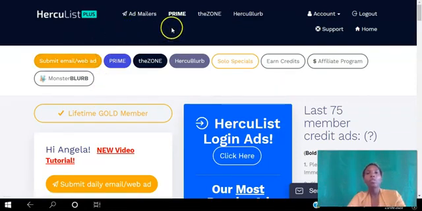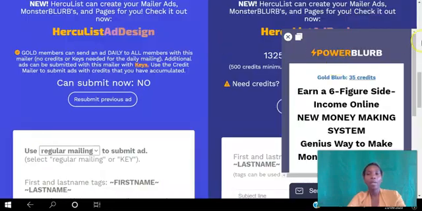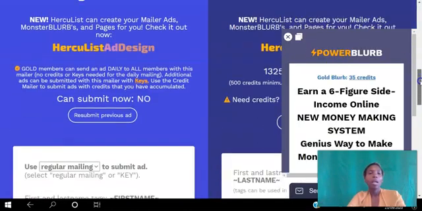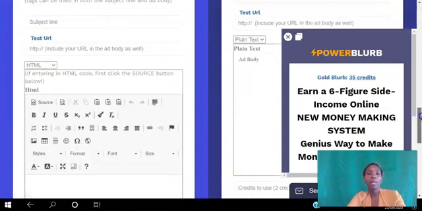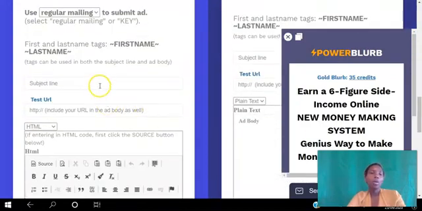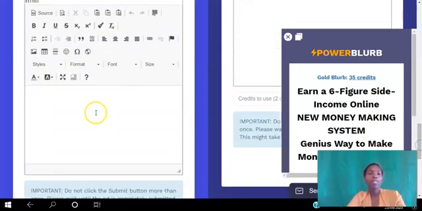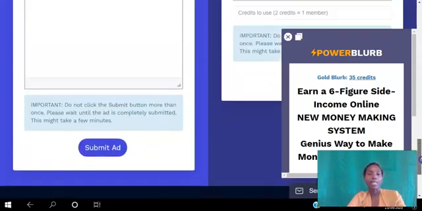So what you want to do is, once you're in this home here, hit submit email, and that's going to take you to this location here. And all you do to submit your email is paste the subject line here, paste the website that you want them to go to there, and then put the body of your email there and click submit.